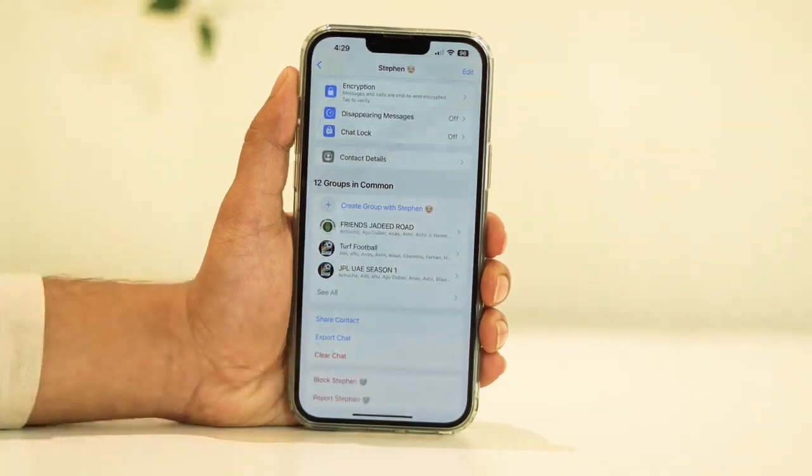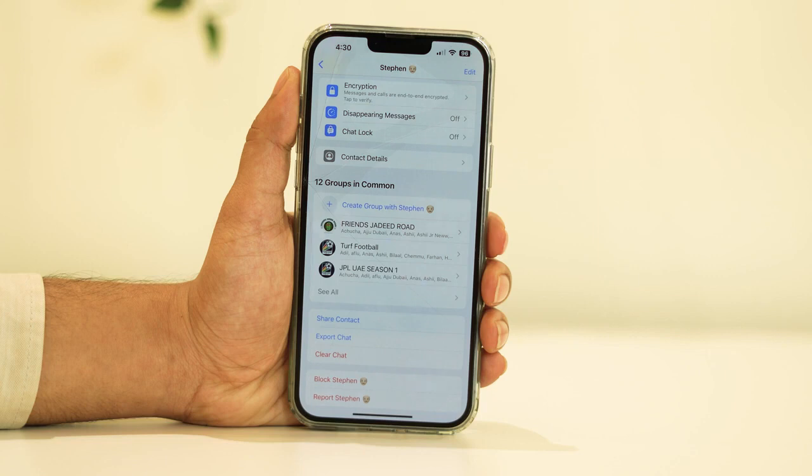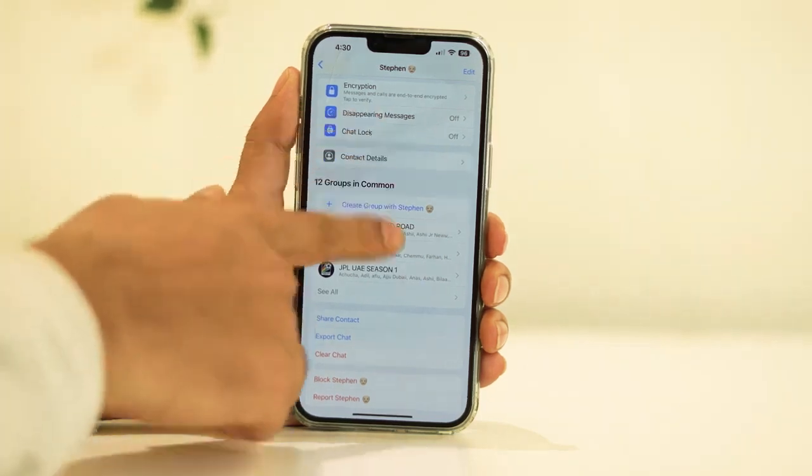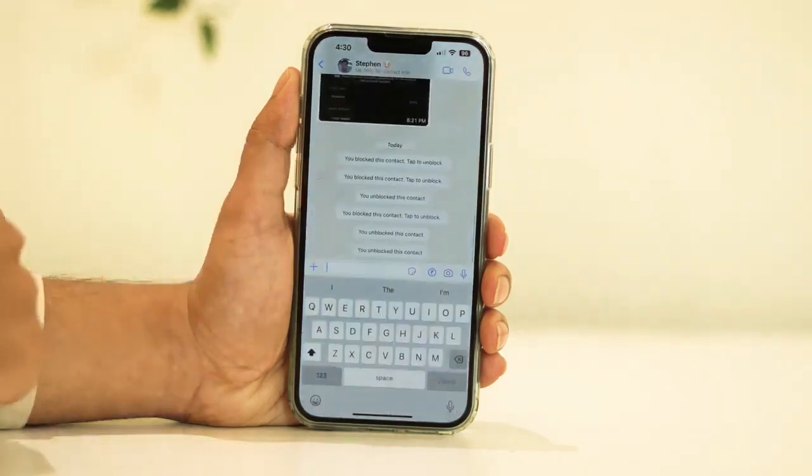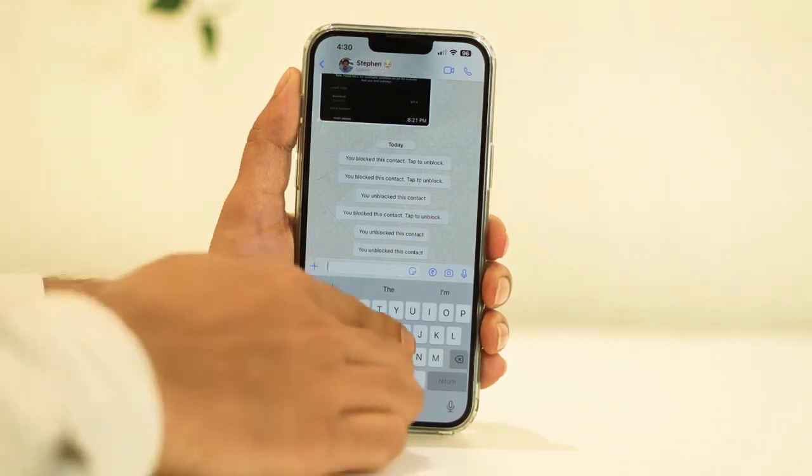After confirming, the contact will be unblocked. They will now be able to send you messages and see your online status once again. Now that you've unblocked the contact, you can go ahead and send them a message if you want to reconnect. Remember, unblocking is a two-way street, so they'll also have the option to block or unblock you.